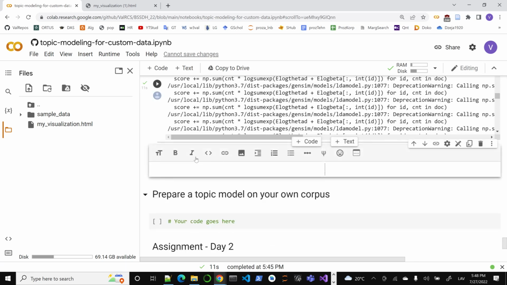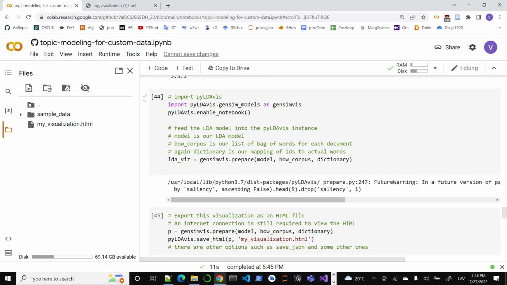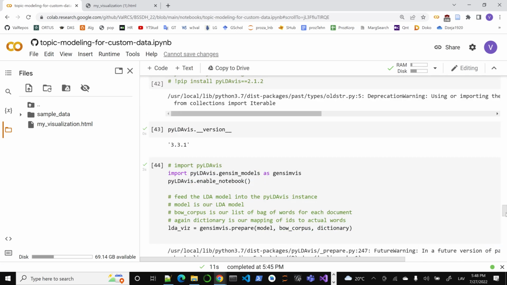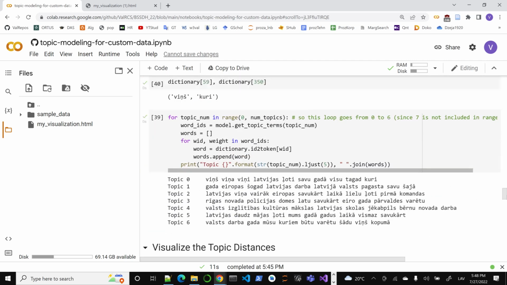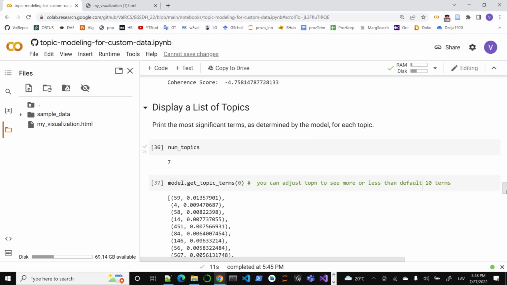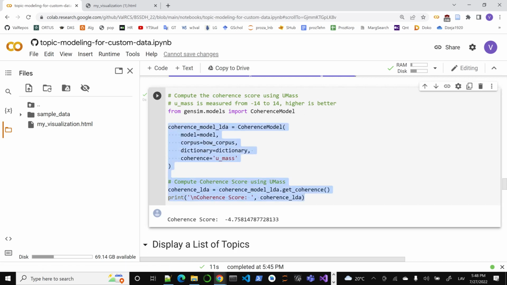So let's do one more code. And we want to see the coherence score, right? Can we do that? We can, right? Where's the coherence score? Right, so this part here. We already imported coherence model, so we have that. Let's take a look.